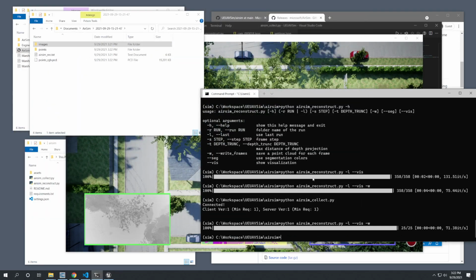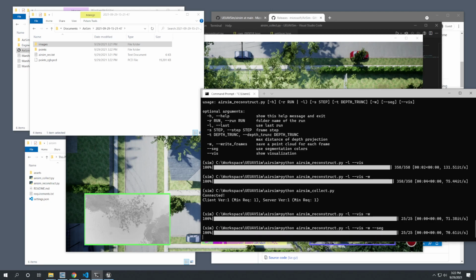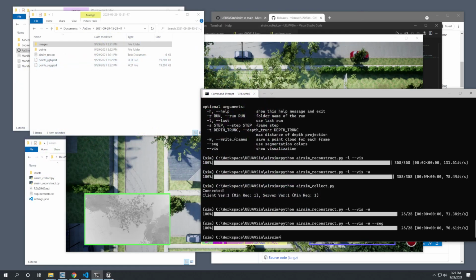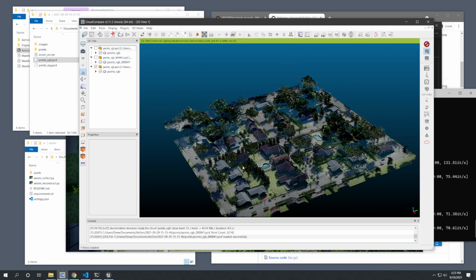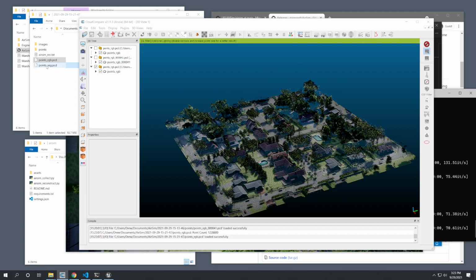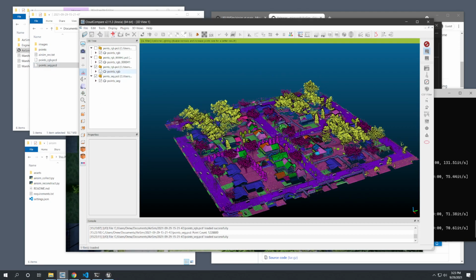Now the other thing I can do is include the seg flag, and that will do the same thing again, but this time using the segmentation labels of the objects. This will allow me to use this for ground truth, for object detection, for instance, by having a label for every point in that image. So that saves a separate point cloud. I can look at these, turn these off, and look at these in Cloud Compare and see that they are visible in other programs.